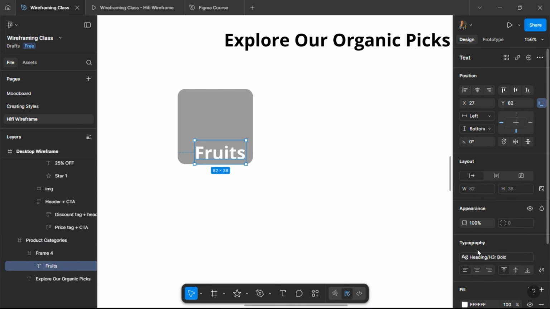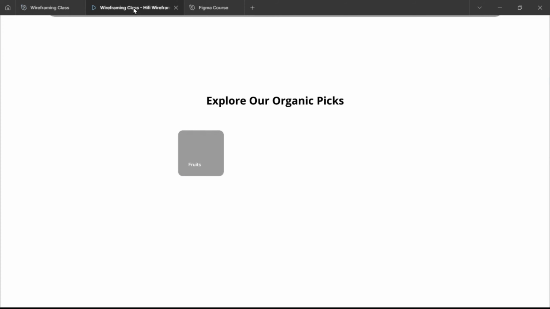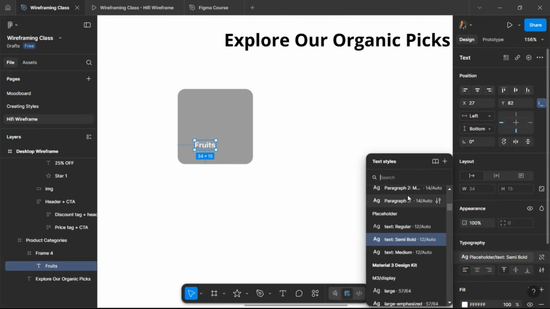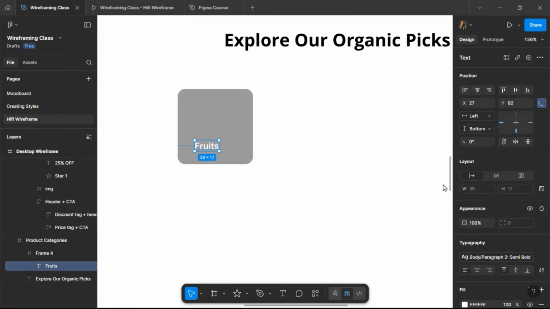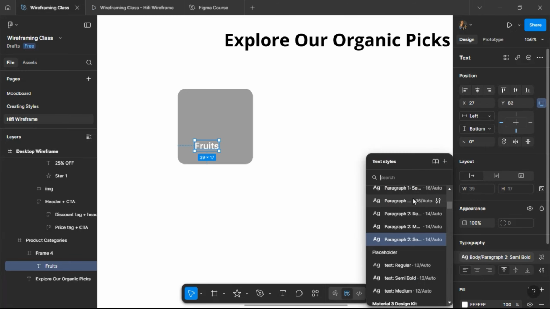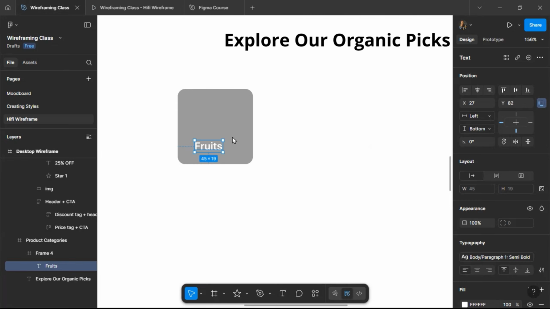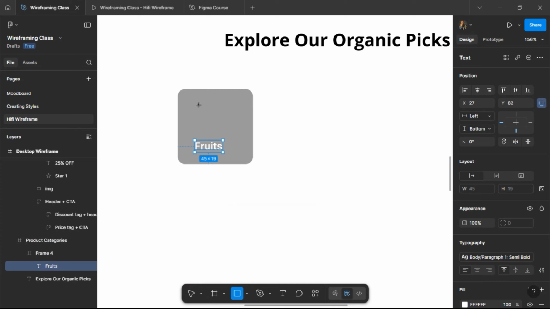Now we're going to change this to, I think placeholder text won't be bad on this. So we're going to change this to semi-bold or placeholder text and see how it looks. It's too tiny. So we're going to use probably paragraph 2 semi-bold. Still not looking bad. Let me just use paragraph 1 semi-bold. I think this looks fine. So we're going to add a little rectangle that indicates that we're going to have a frame.